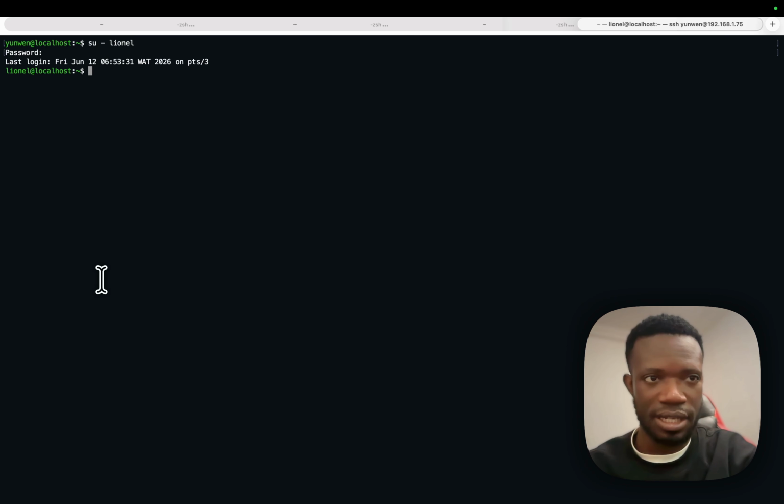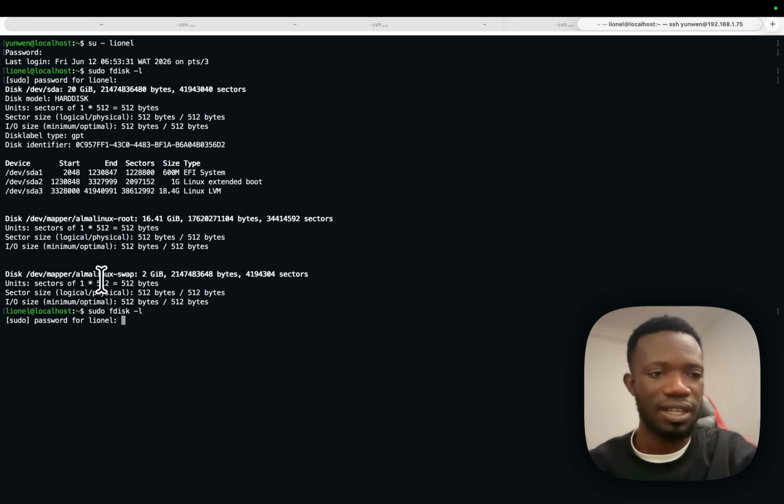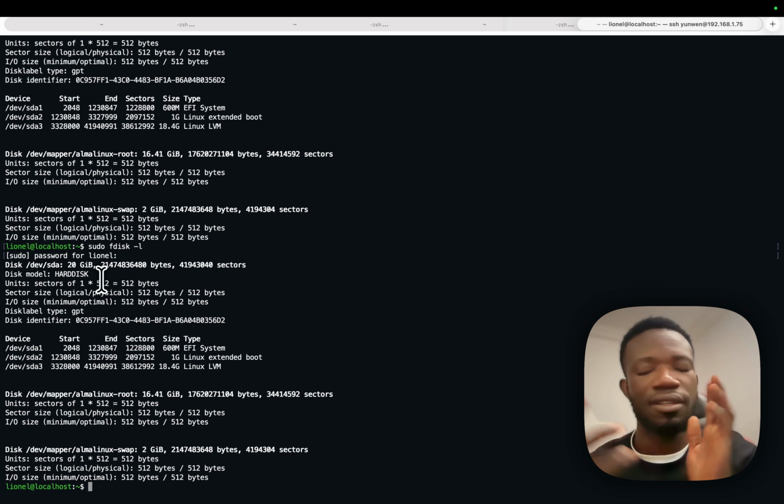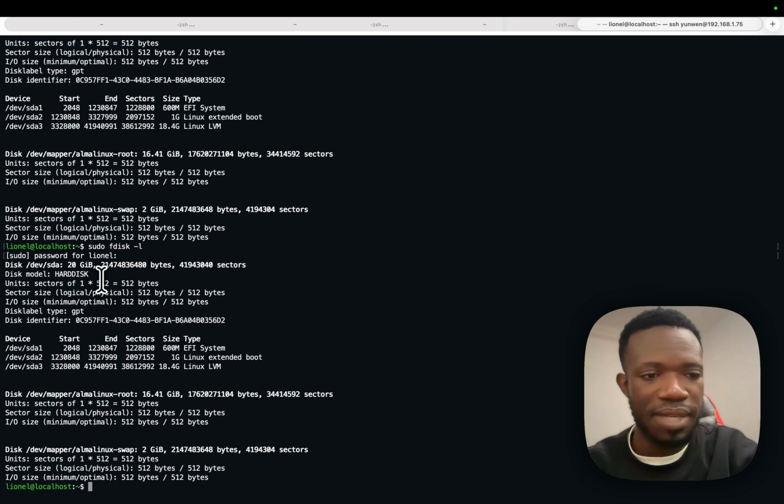But if I switch to the user called Lionel, password, enter, right, that is Lionel. Now if I do this command, it will ask for a password. If I do it again, it asks for a password, and that is just how it works. This makes it more secure, so that every other user has to authenticate for every sudo command they want to execute.